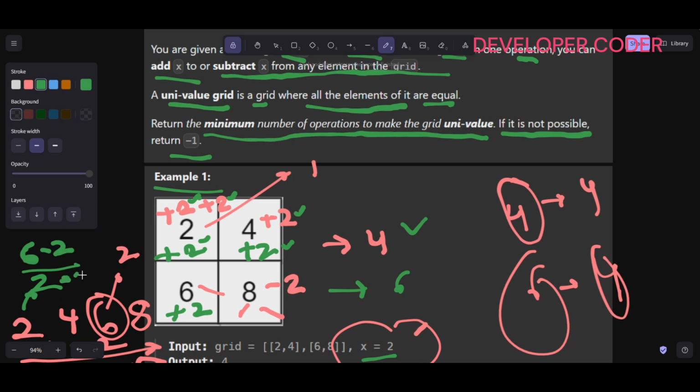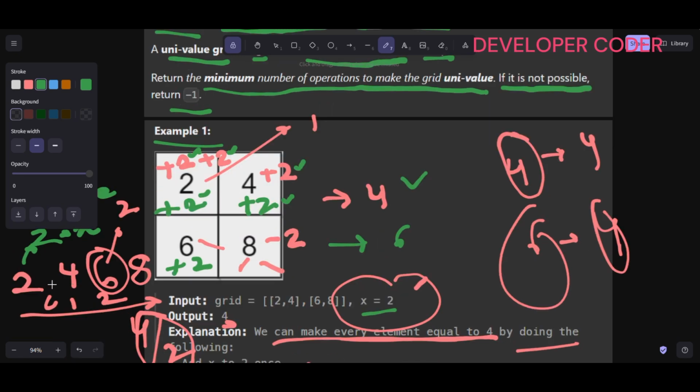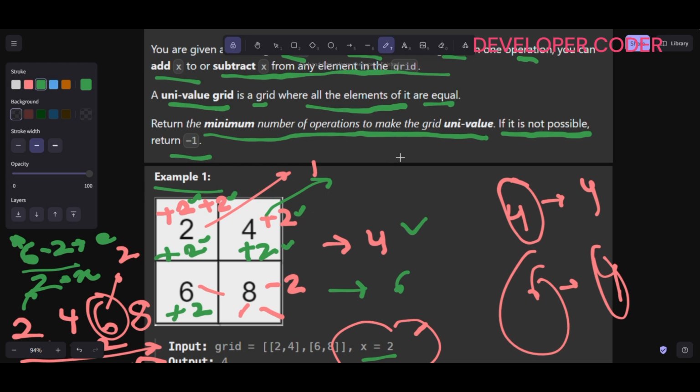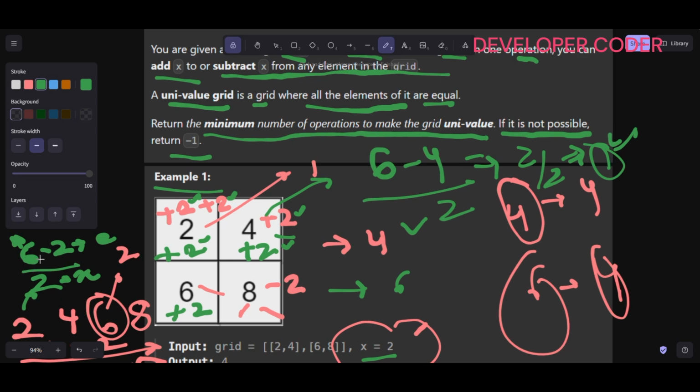This 2 is nothing but x. This 2 is nothing but the element. This 6 is the new number that I want to form. So 6 minus 2 divided by 2, you will get 2. That simply means 2 operations you are doing. That's very simple, na? Same way here, the element that you want to make is 6, and the current element is 4. 6 minus 4, and you have to divide it with x, so 2 divided by 2, that is 1. That is nothing but one operation. So the number that you want to form, subtract the element and divide it with 2. That's it.